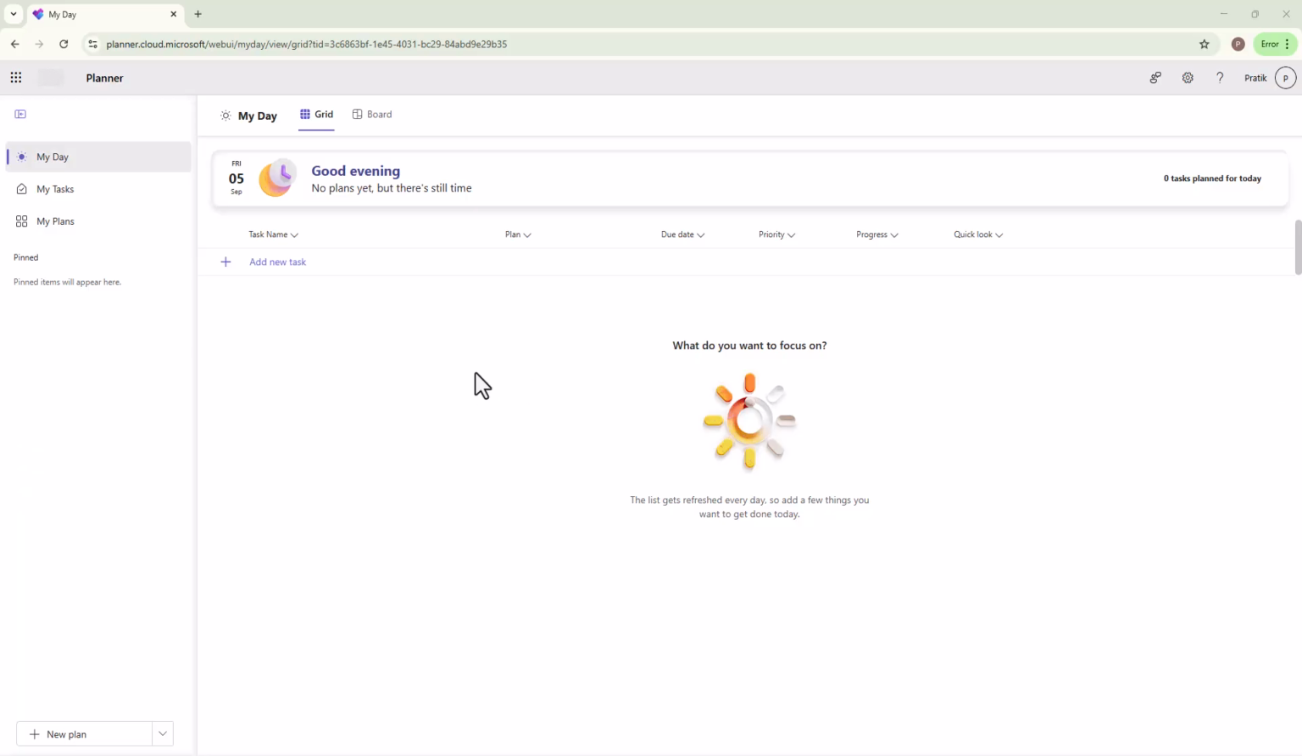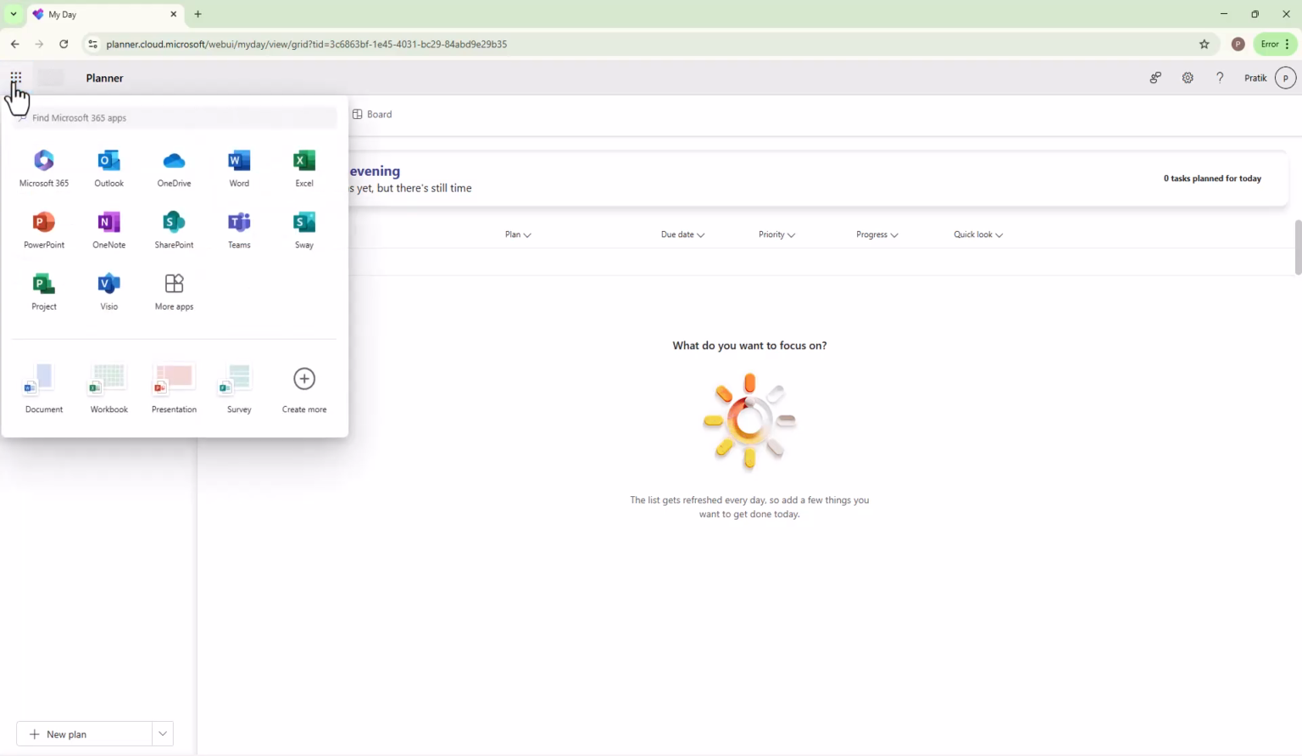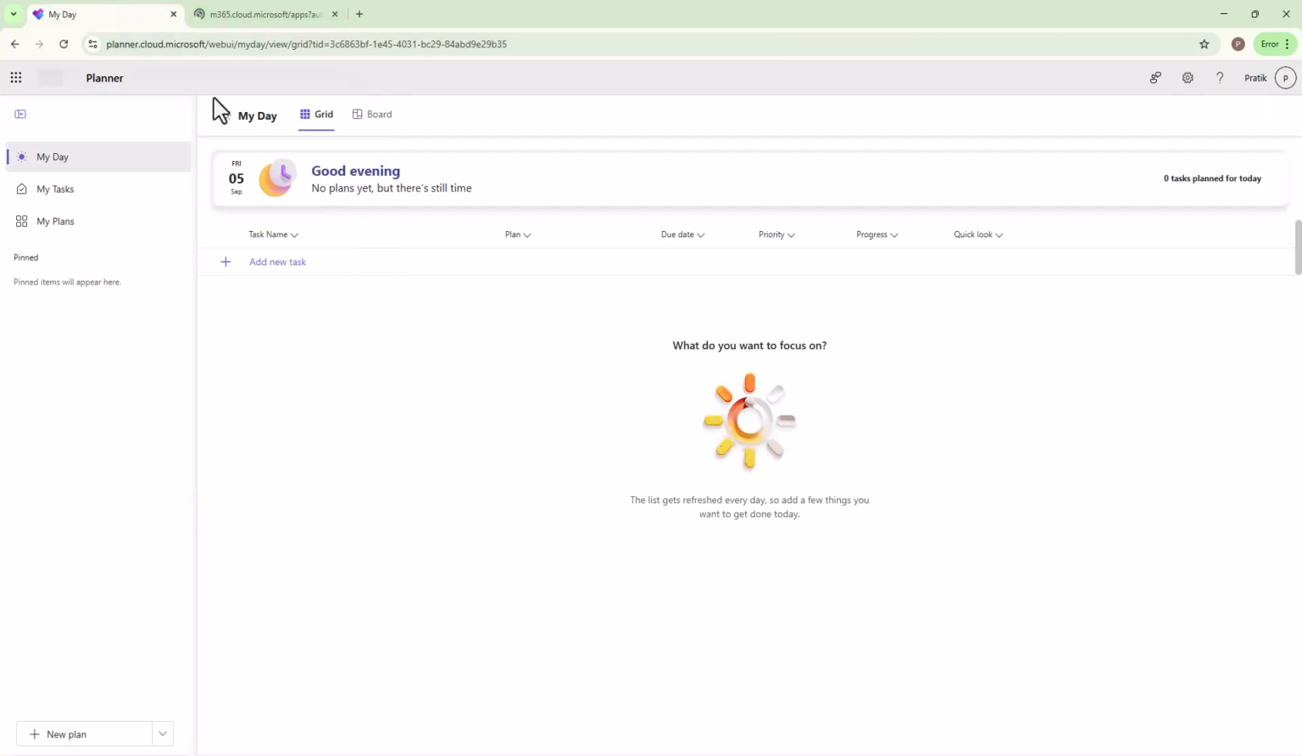Microsoft Planner is a part of Office 365, and if you want to access it, once you're signed in to your Microsoft account, you simply need to type in planner.cloud.microsoft right here, or simply go over here to your list of web apps while you're accessing your Microsoft account, and then you can go over here to more apps. And then from over there, you can access Microsoft Planner.